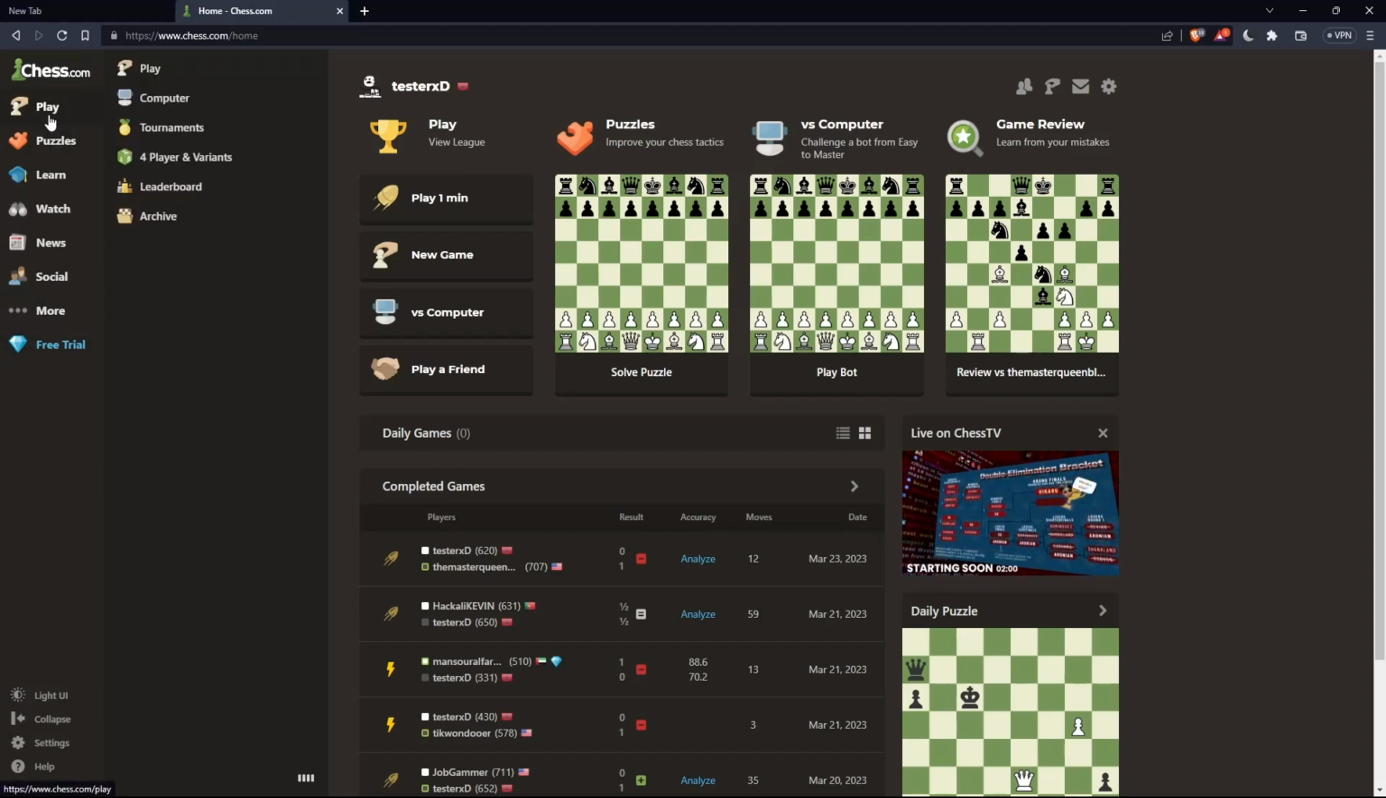You can just hover over Play, and you can see you can play against humans here. You can play against computers. You can play some tournaments if you have the premium plan. You can play 4-player chess. You can see the leaderboard and archived games. Here you can play some Puzzle Rush, some puzzle battles, some daily puzzles, and even some puzzles made by other people, or you can make your own puzzles.